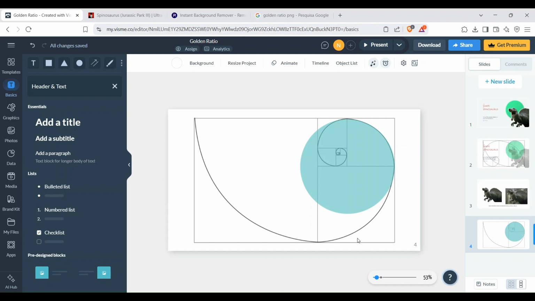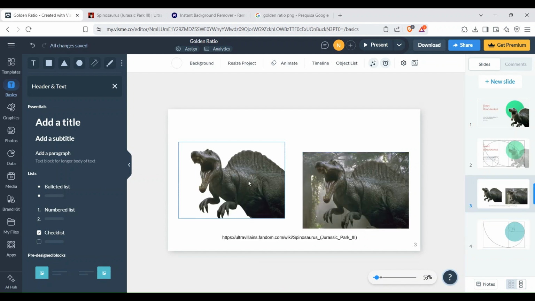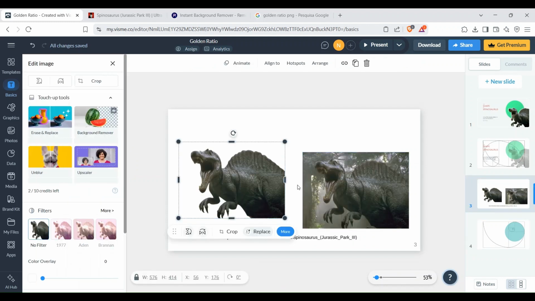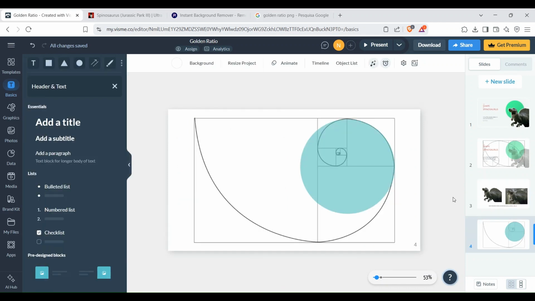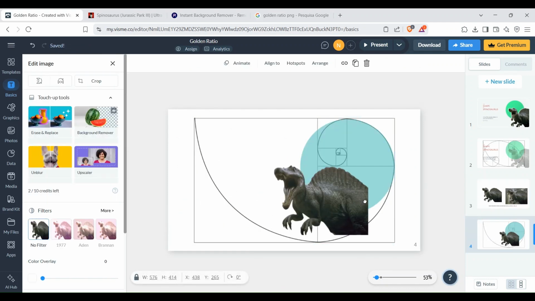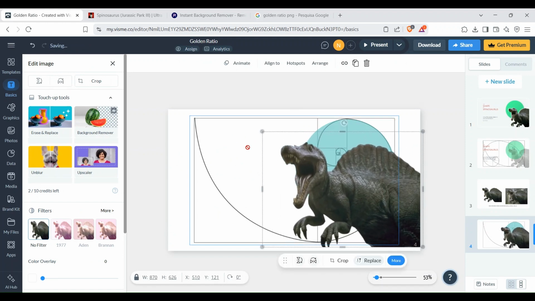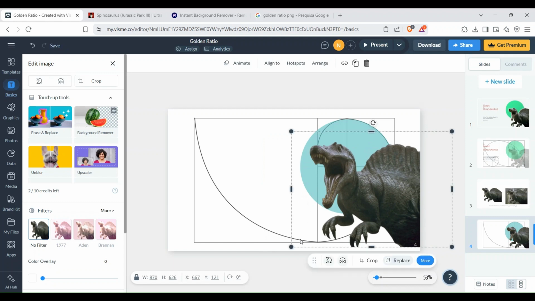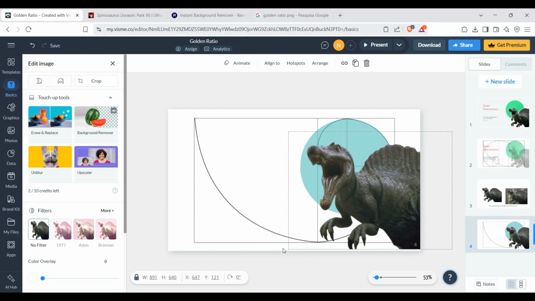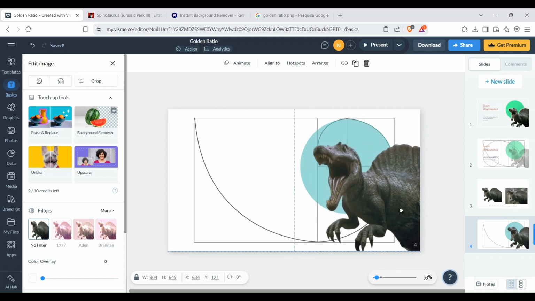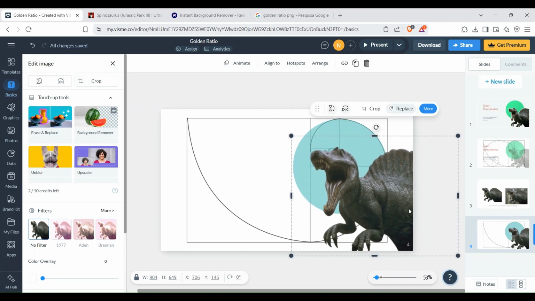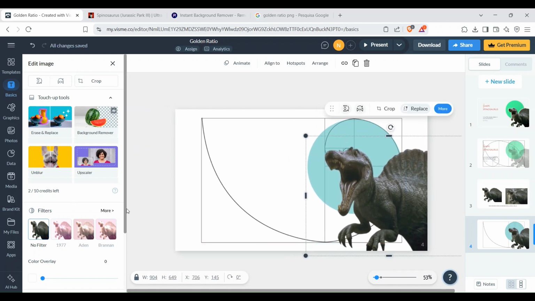Take your Spinosaurus, it's time for action. I decided to increase the image size in such a way that the eyes of the beast are positioned at the center of the spiral. Also, I changed its position to not cross the left big square. Now some finishing touches.